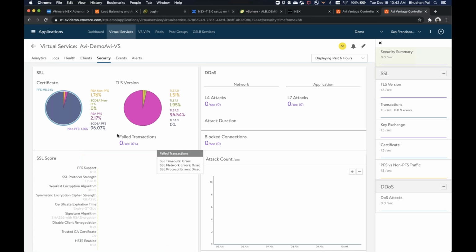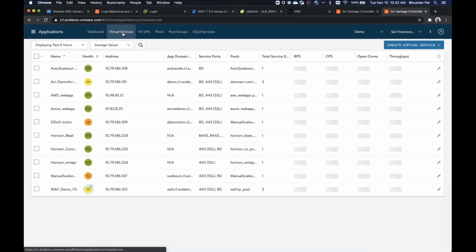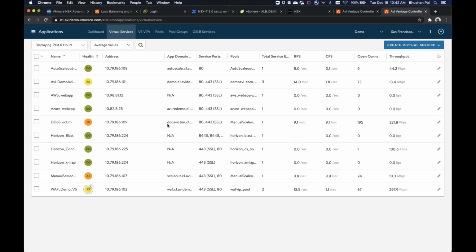We also have a security screen where it shows you the distribution of all the different certificate types your clients are using, what TLS version your clients are using, and whether your clients are using RSA or EC certificates. And if you have a DDoS attack happening on your virtual service, even those get logged here. As a part of the advanced load balancer, there are hundreds of other features that we support, like GSLB and web application firewalls, and we do have other webinars for that. So I won't be going over all of those details right now.